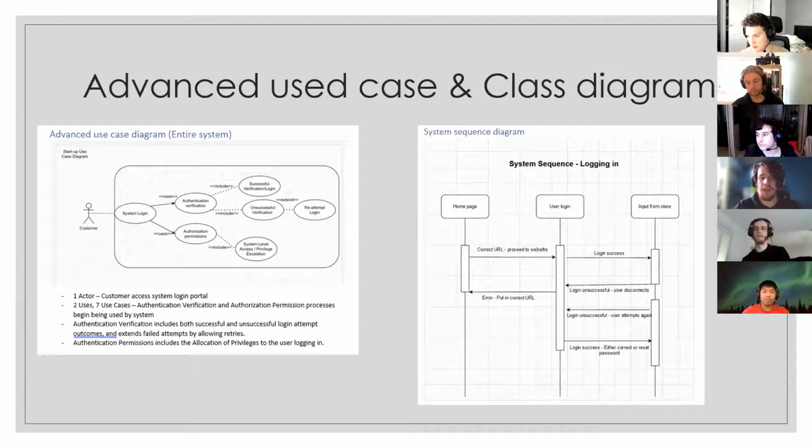And now looking at the diagram on the right, we will be looking at sequence diagrams. So the first system sequence diagram we have is logging in. It simply includes three lifelines, the big boxes at the top, and starting at the home page, it allows the user to put in the URL. They either put the URL in and they're able to proceed, or they put in the incorrect one and it comes up with an error message.